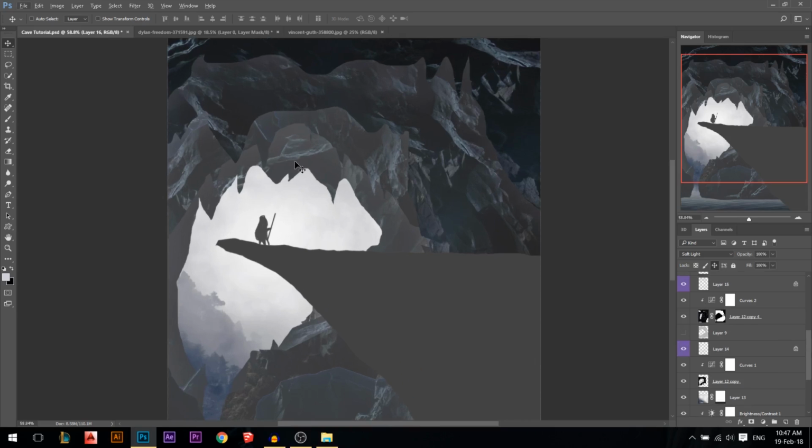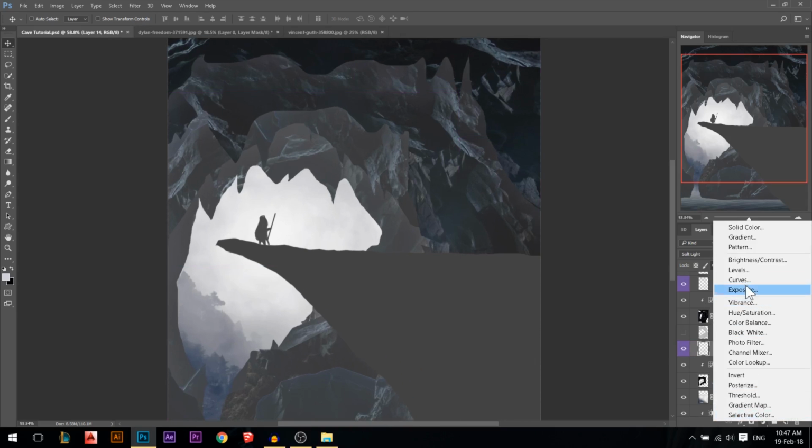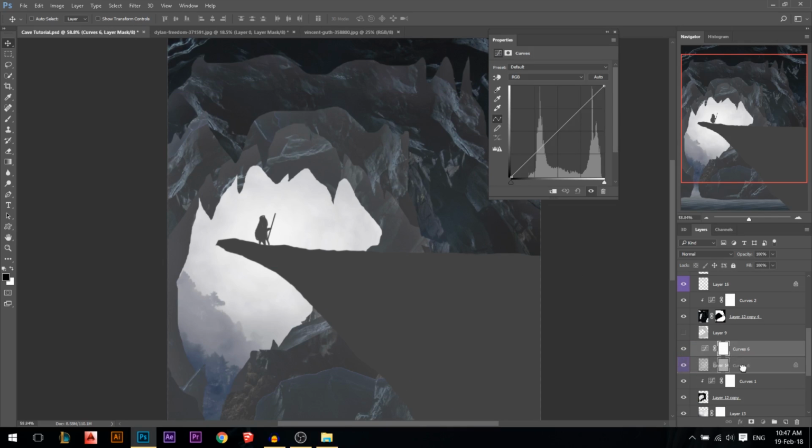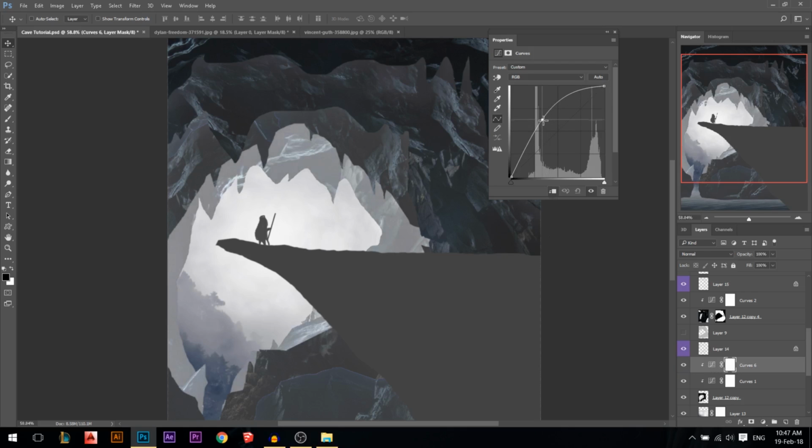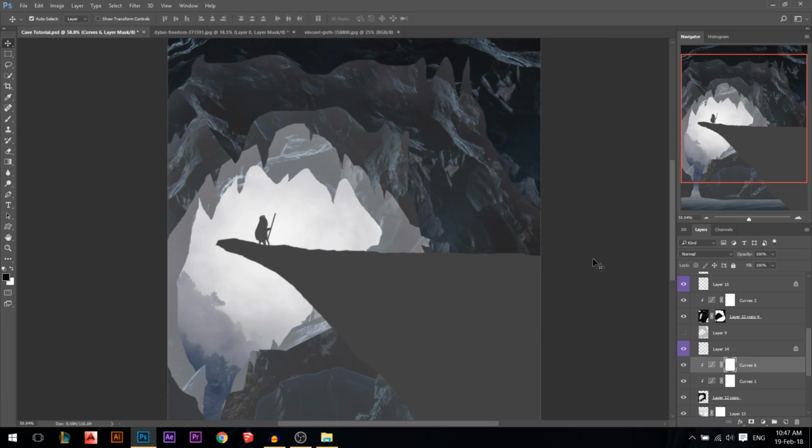Okay, I need to add one more thing. Let's go to the first layer. On top of the fog, I'm gonna add a curves adjustment. Oh, sorry, I'm gonna add it below the fog. Make sure it's linked below. And then I'm gonna brighten very strongly. And then I'm gonna press the X. Then I'm gonna stand on this one, press Ctrl and I.